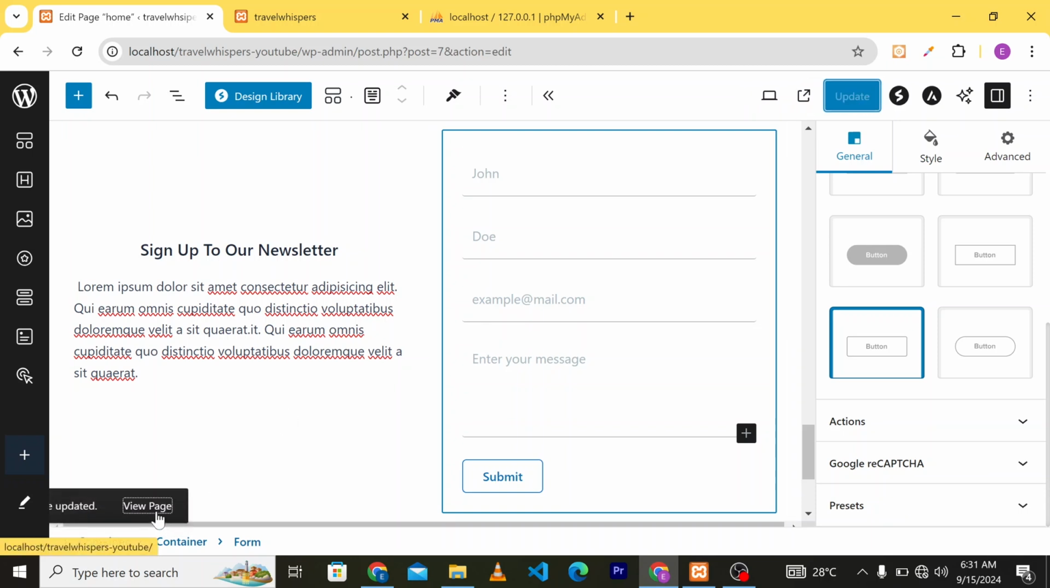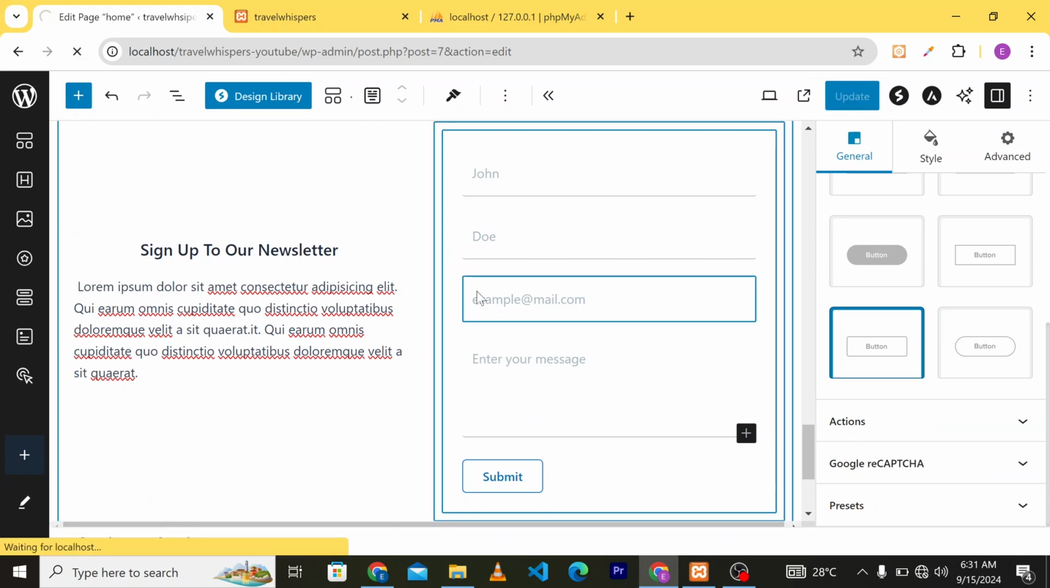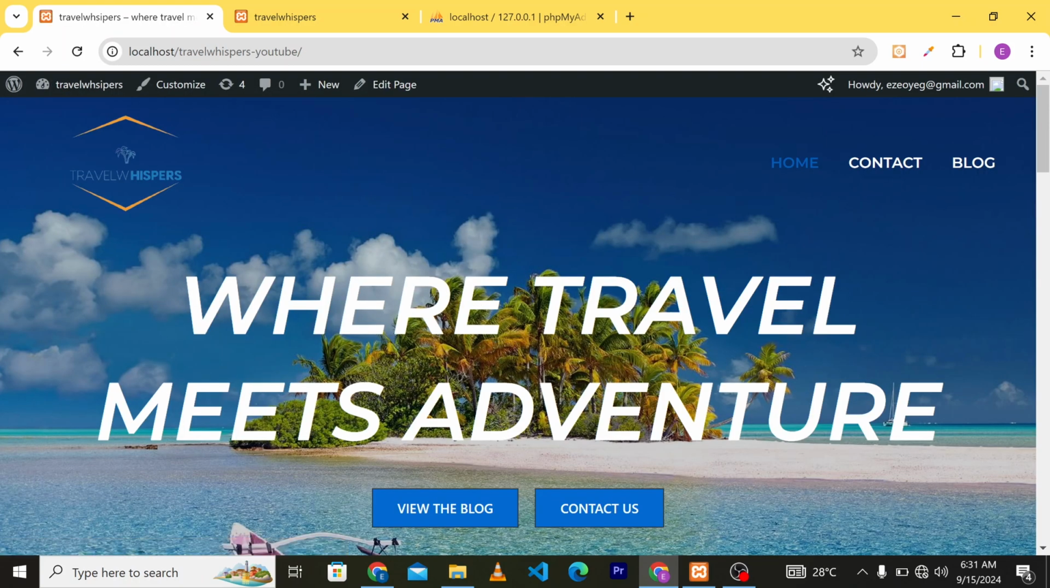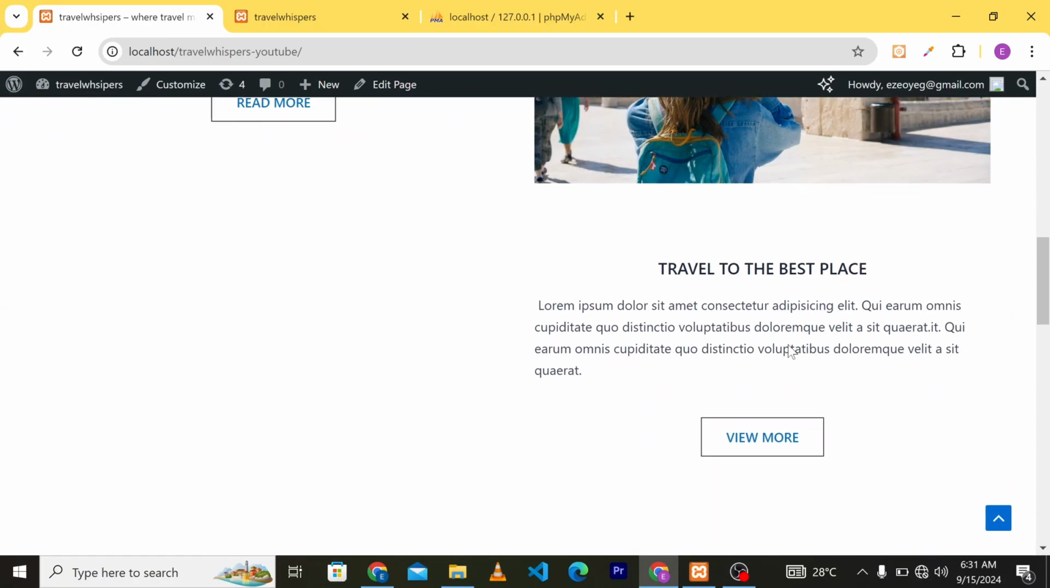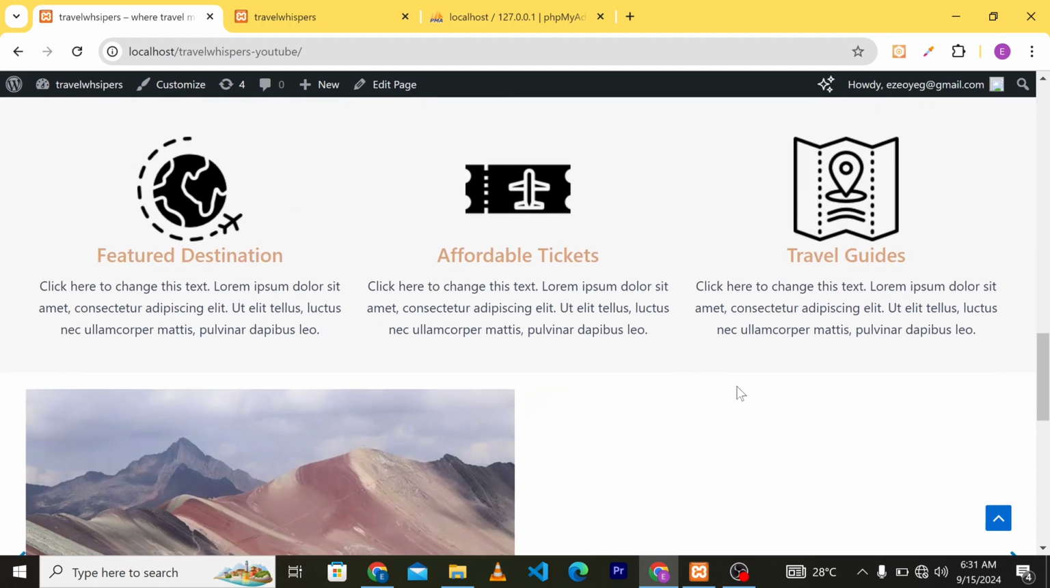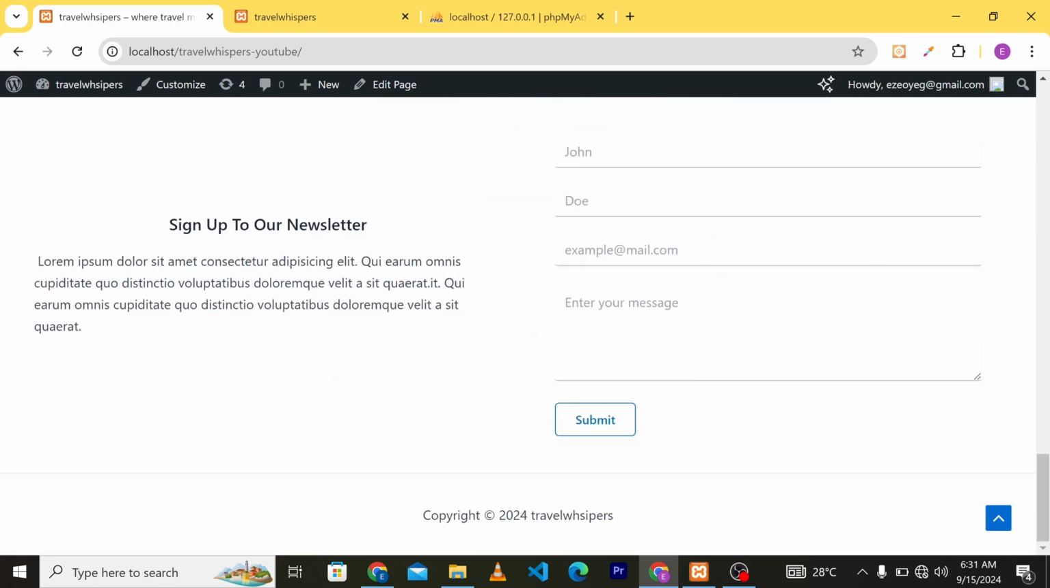Let's just go ahead and view page to see what it actually looks like. Oh, so this is what it actually looks like, looking all good and nice.